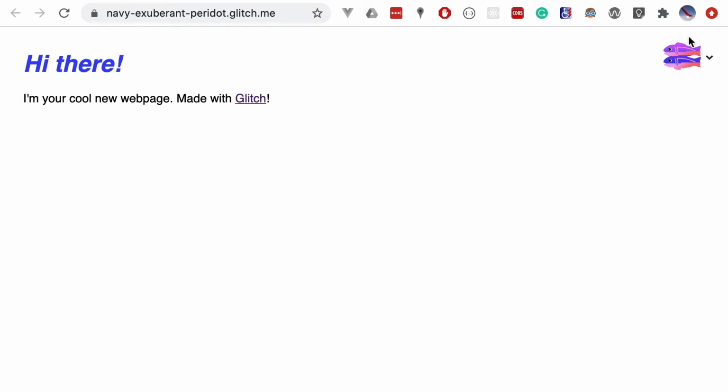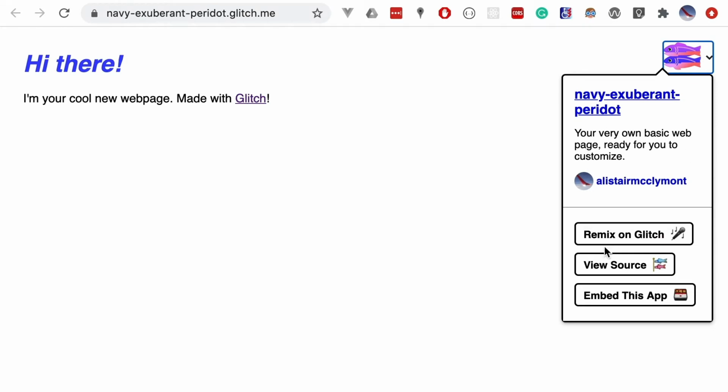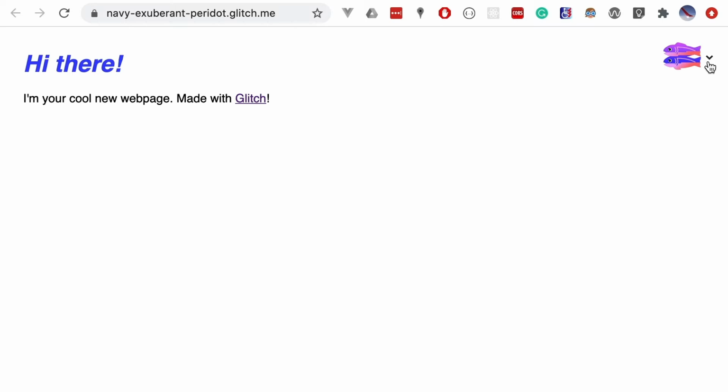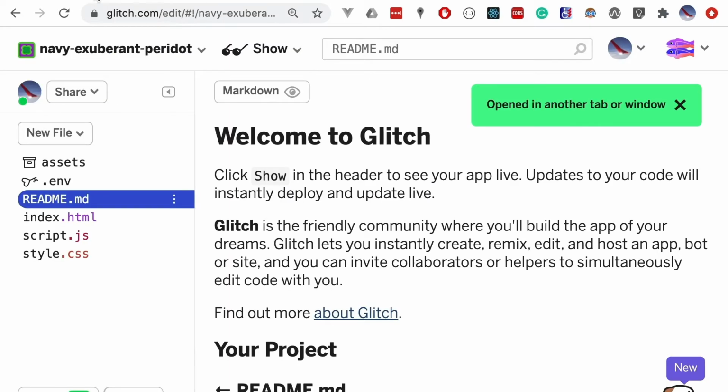And there's a little menu here, and that menu has some options. I can embed it and view source. Now this is actually on the web page I just created, so we can have a look at why all this is happening and what we can do now. So let's go back to Glitch.